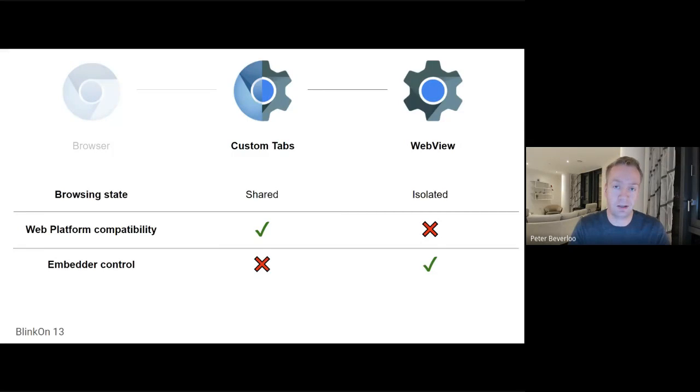Features like notifications, background sync, background fetch are available in the browser, in custom tabs. They're not available in a Webview. And this causes a number of fragmentation, particularly if users and developers don't know that this is a thing in the first place.